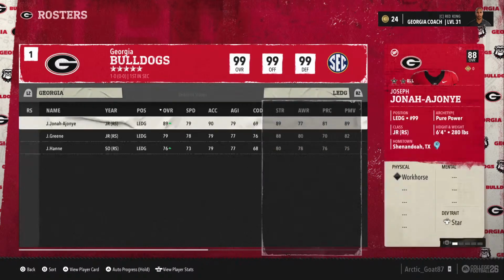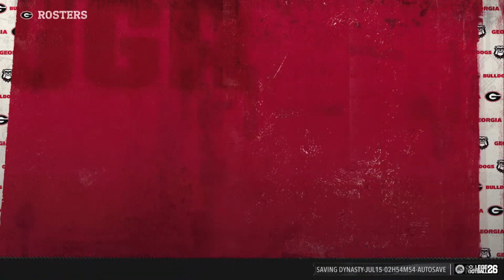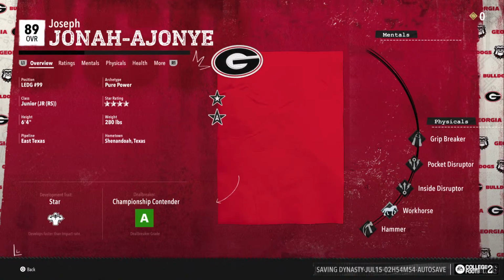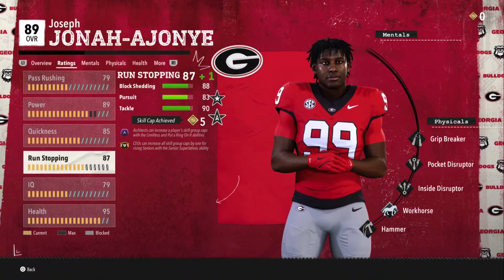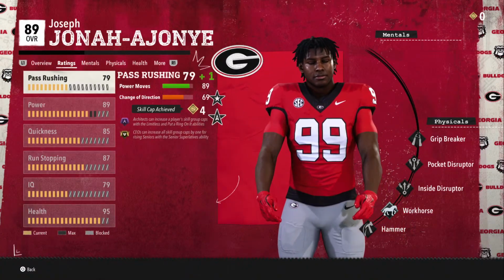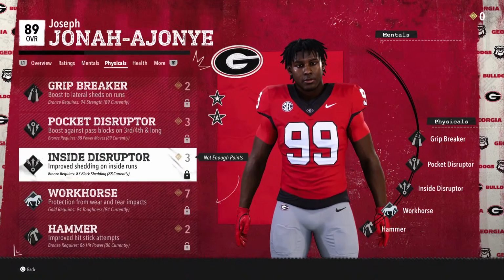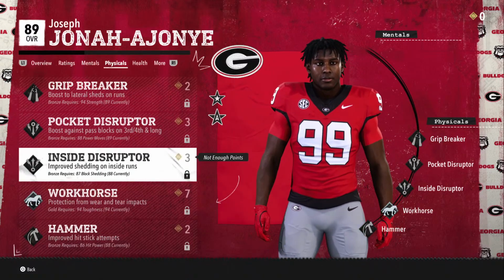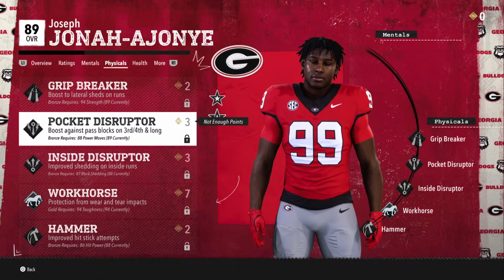It don't make sense to go in here and just put speed on the edge rusher, but then his strength is weak as hell. You gotta look at all that stuff. I look at all that like he's already maxed out though, so he's maxed out. I can't do nothing with him. But I can go to these things right here. Maybe I want him to improve shedding on runs or be a pocket disruptor on third and long.